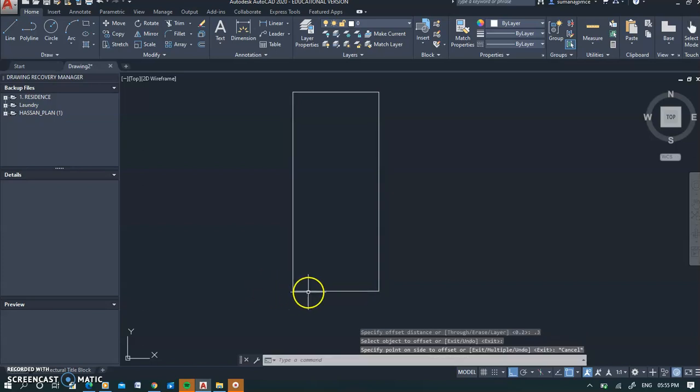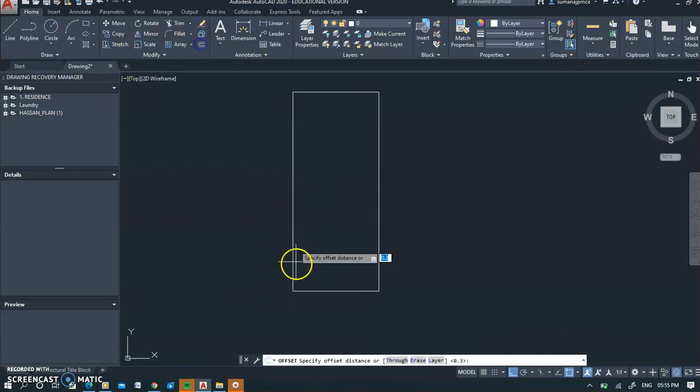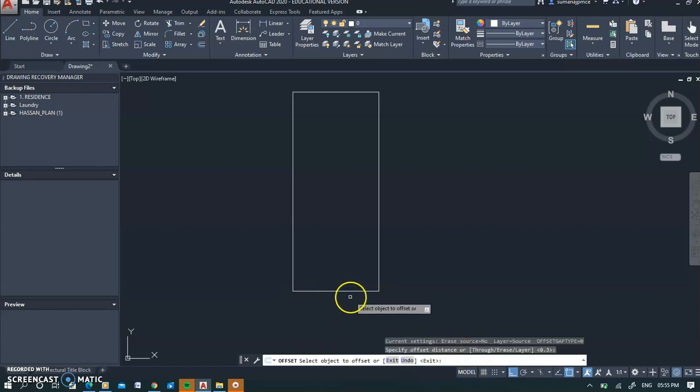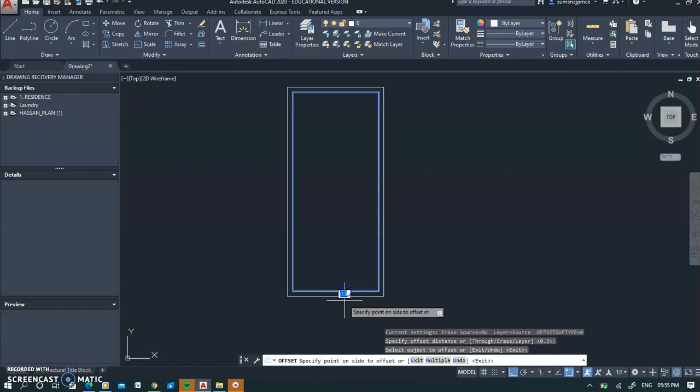and I show the outside. I just repeat it. See, I say offset. I pick up, and it's asking for the specified distance. 0.3 is already there, so I just enter. Now I select the object and I show the outside, just the direction. Supposing I wanted the offset to happen inside, I should have clicked on the inside. Now I clicked on the outside, so this is done.